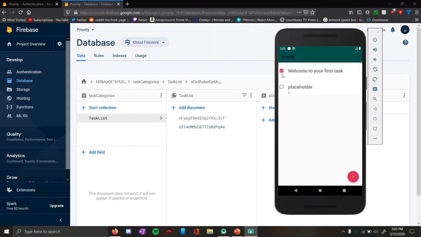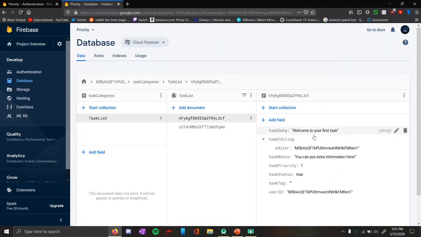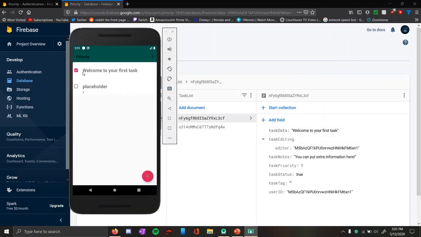And you'll see when he clicks on the checkbox for the welcome to your first task, let me bring that back up, it'll mark it as false in the database. So if he logged in again, that would all be saved in there.